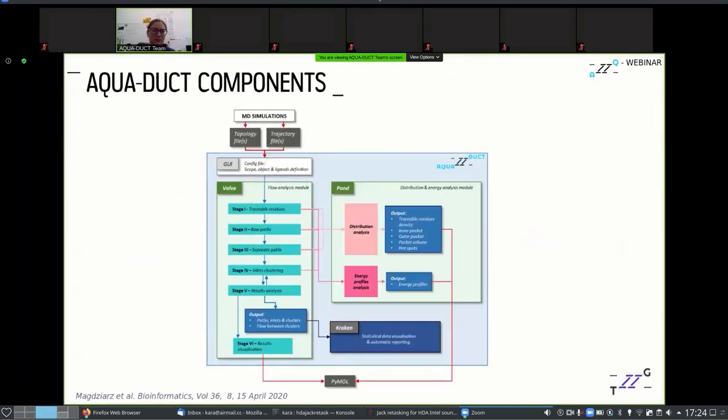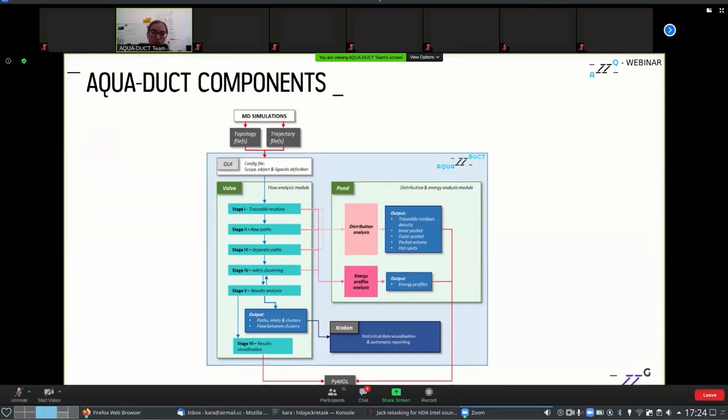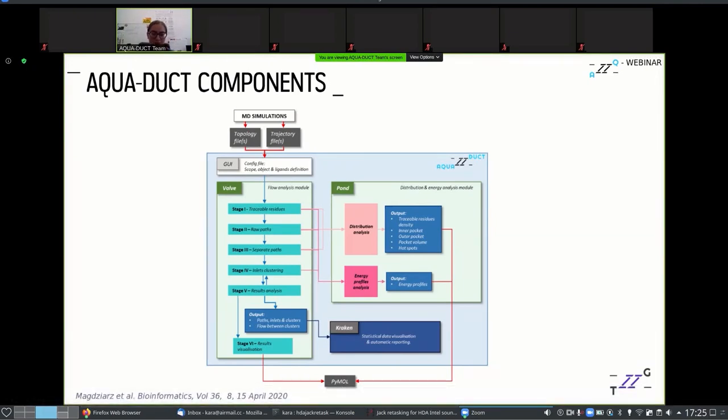And AQUA-DUCT comprises 4 different components. The first one is the graphical user interface called Valve Configurator, which enables the user to create their own config file for further analysis. Then we have the Valve module, which enables the basic solvent flow analysis, which I will talk about later. Then we have Kraken, which allows the user to provide visualization of the statistical data. And then we have Pond, which is a little bit more advanced module. Pond provides the user the ability to calculate hotspots and energy profiles. And then, as I said before, we have PyMol to generate the visualization of the results.